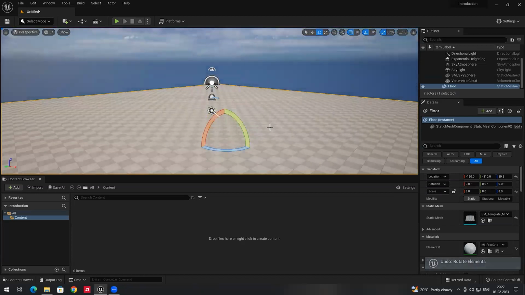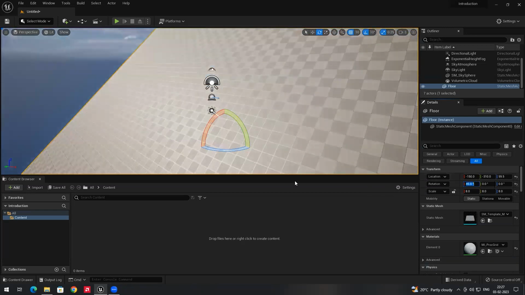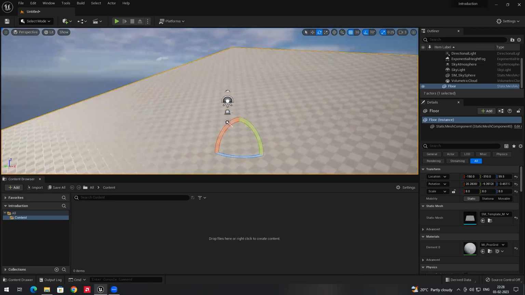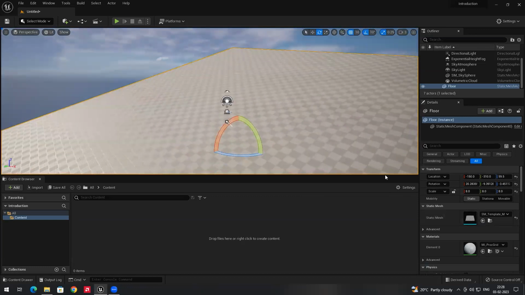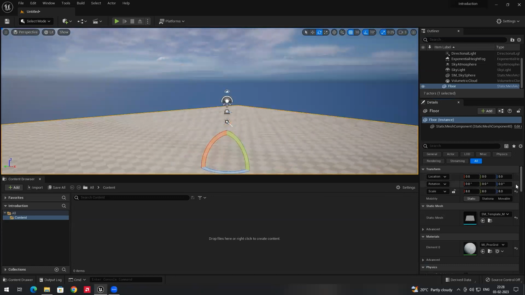If you want to rotate this object to a specific angle, you can type it in directly here. For example, if you want to rotate this object 45 degrees on the x-axis, you can type 45, and the object will rotate 45 degrees. If you want to reset all the values to default, go to the Details panel, and there is a reset option. If you click on it, it will go back to the default values.